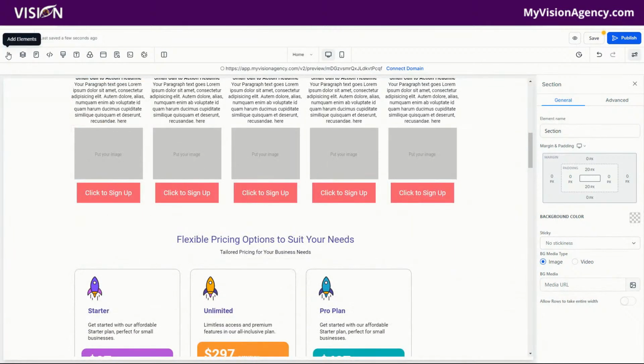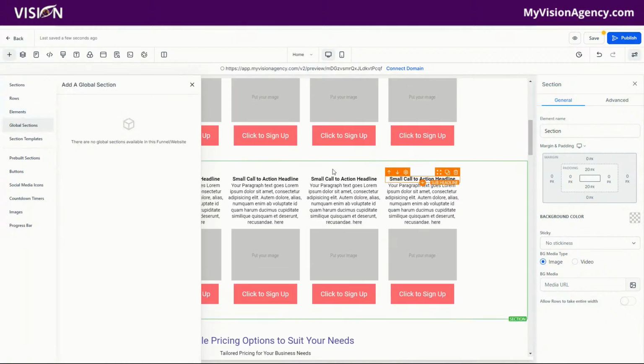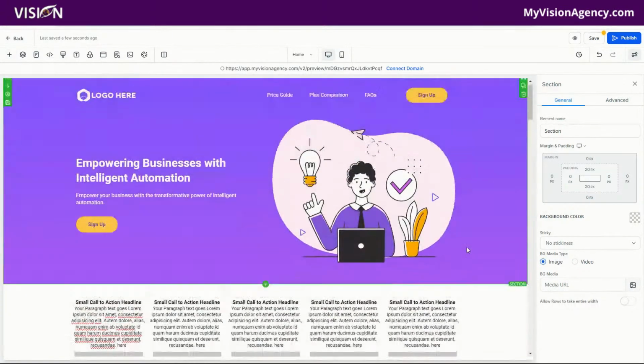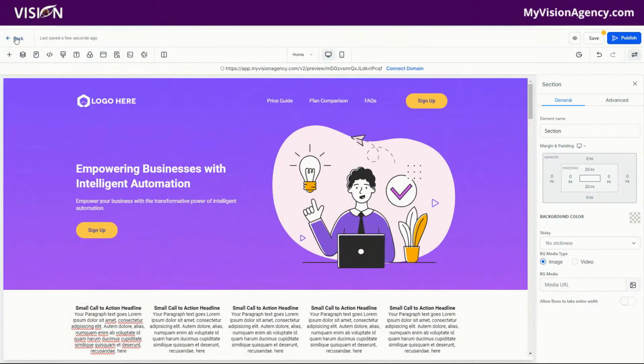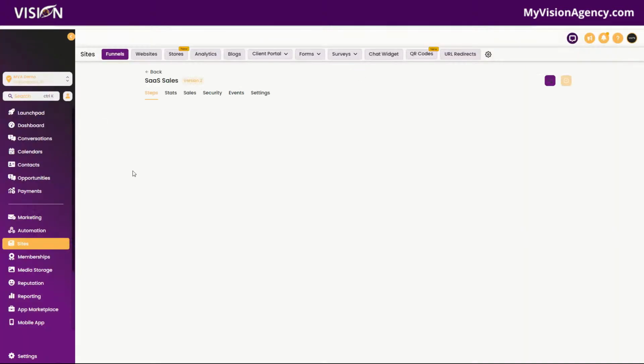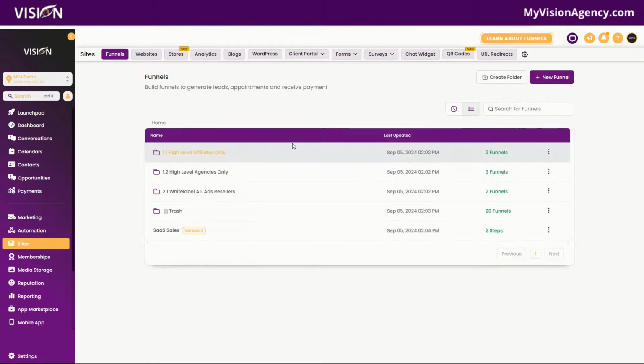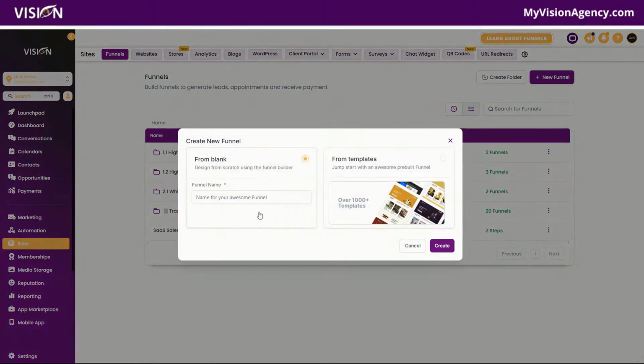You'll see adding the elements. Of course, you have the global sections here. Global sections, this is really popular as well up here, but let's actually just create one from scratch before I go into all of those cool things, because I want to show you how I start a sales funnel and some quick tips that I have learned over time. So let's just say funnels, we're going to call this create.